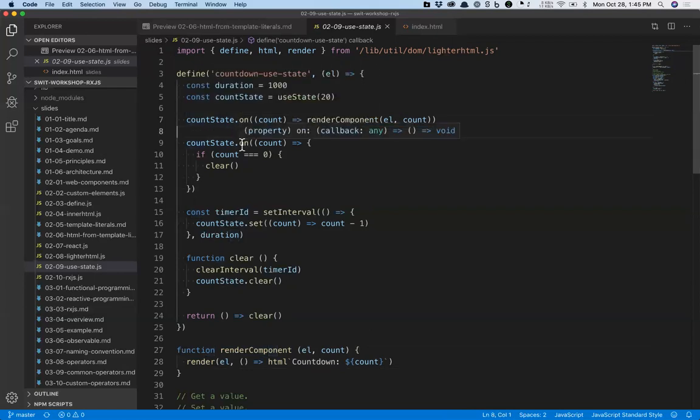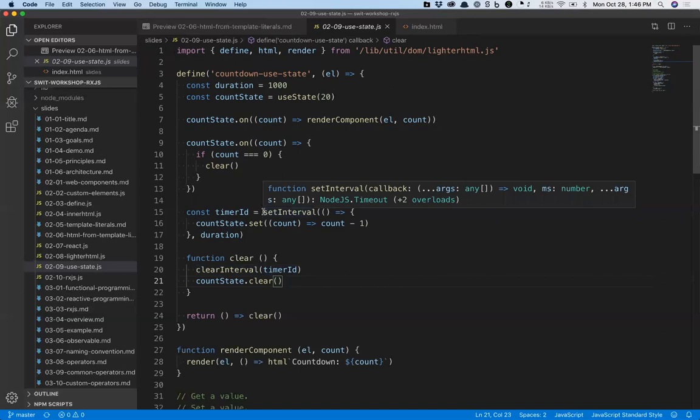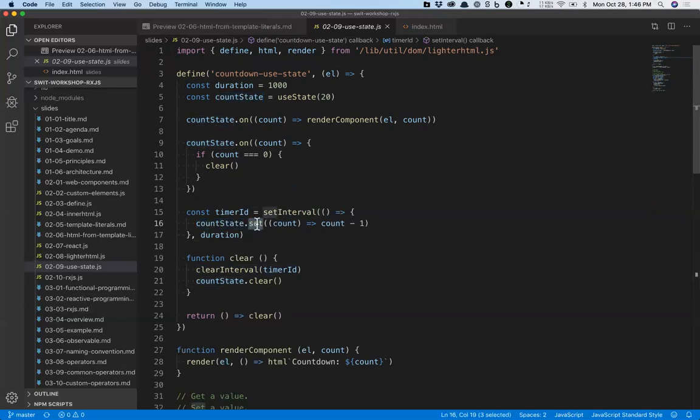Now, another thing we're doing here is setting up another listener that says, whenever the count changes, I want to see what it is, and if it's 0, I want to clear. Clearing means I'm going to stop the interval and remove any listeners, so I'm cleaning things up. When I say set interval, for every second of the countdown, I'm going to take the current state and set it to something different. I say .set, I get the current count, and then I return a new count number, which is count - 1.